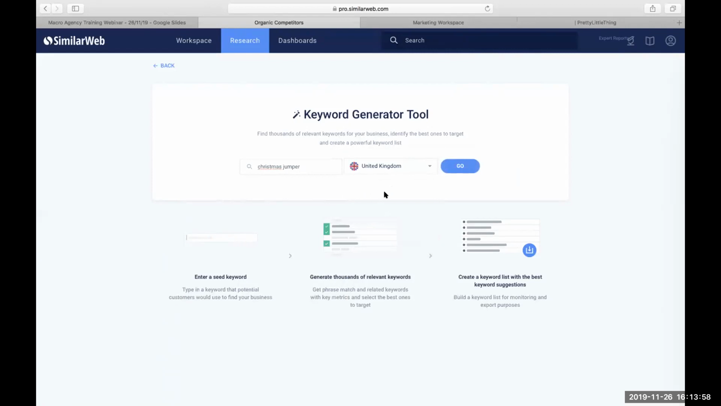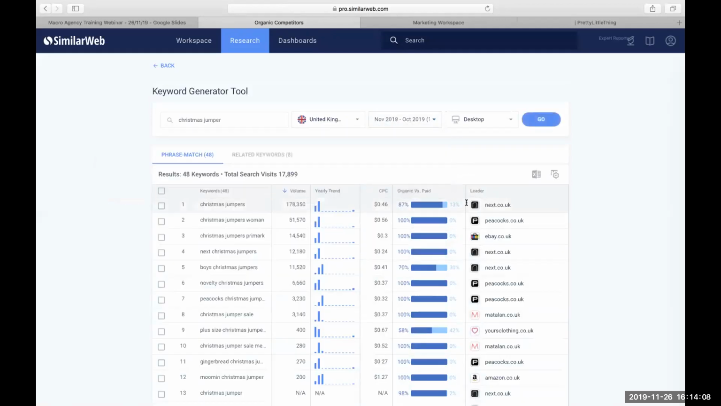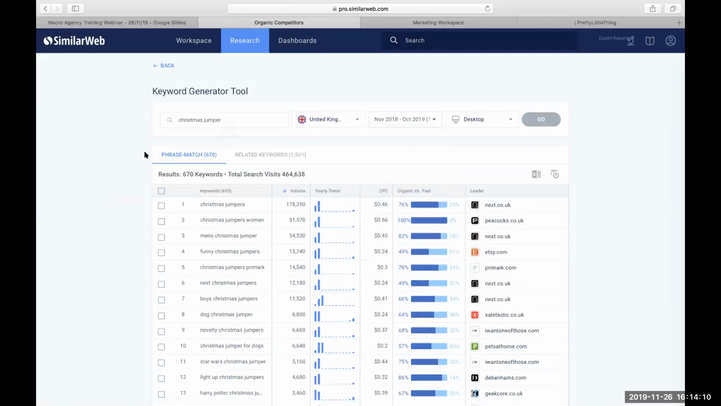So we're going to cover all the blind spots. We're going to select the UK because that's the market my client is interested in. And now when I select go, I'm also going to widen the time frame so we capture the keywords that were being searched last season. So now you'll see we have two tabs. We have the phrase match, which is an exact match, and we have the related.